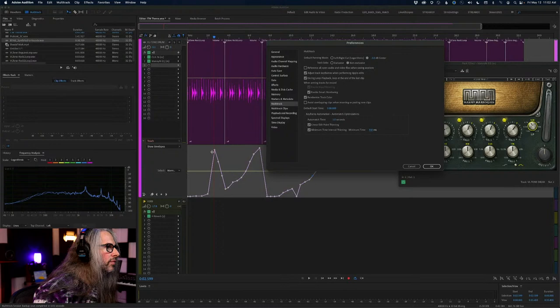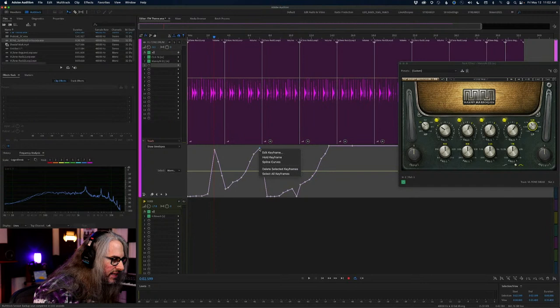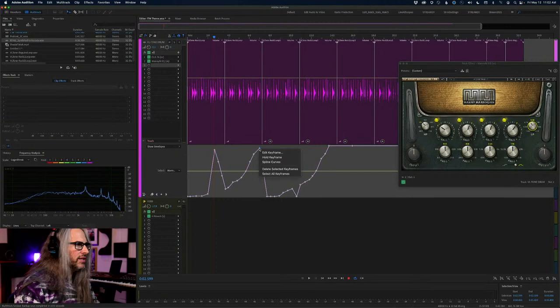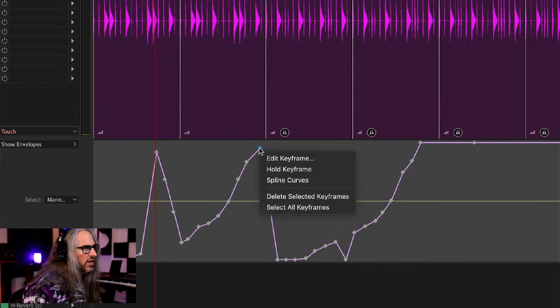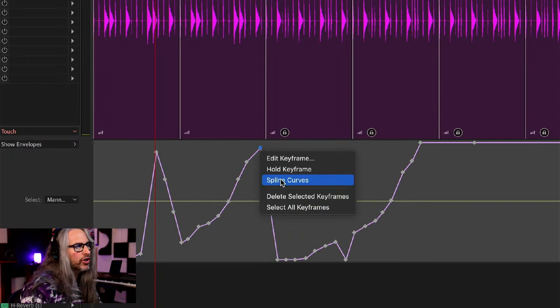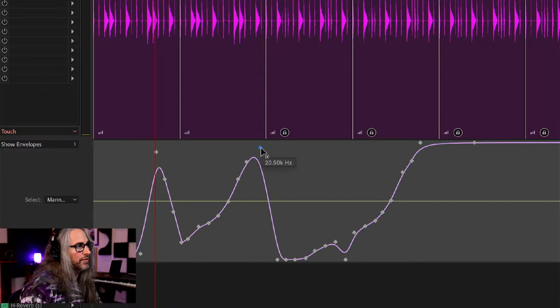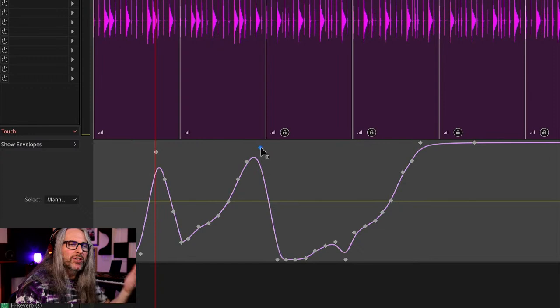All right, I see here Gino's asking, can you Bezier those keyframes? Great question. Very Adobe-centric. I guess everybody Beziers now. And the answer is yes. So when you right-click, control-click on a keyframe, you can choose to spline curve it. And now you have smooth Bezier curves, which, yes, is no longer linear, and it's gonna sound a little smoother, depending upon what you're doing.